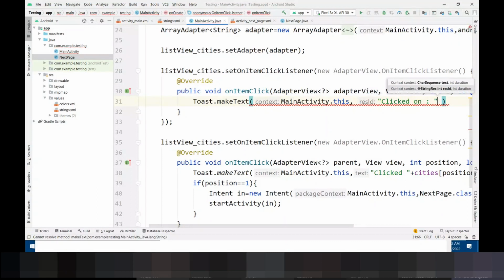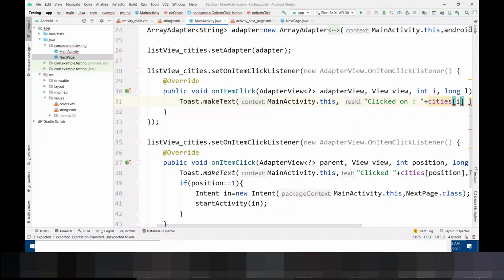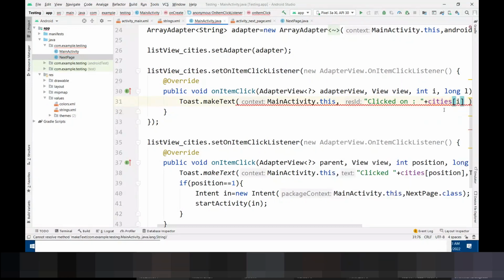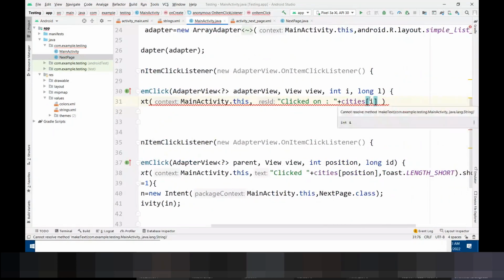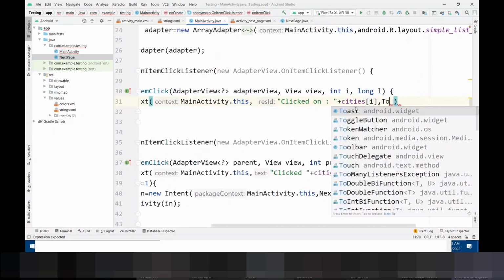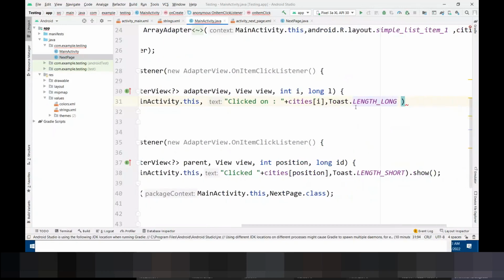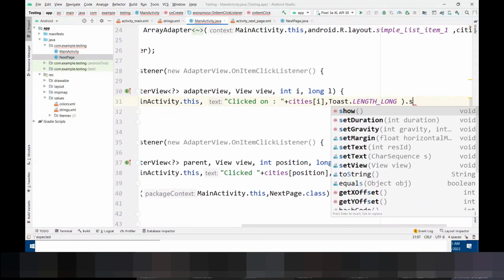Now, I don't know which item you are clicking, but I know that the entire list of cities is stored in an array, right? So the array name I know, and whenever you are concatenating any two strings, you use the plus symbol. So I'm going to write plus, then cities, that is the array name. Then I'm going to say the I. I is the one which mentions the position, which index, right? Then Toast dot LENGTH, I'm going to keep it as long, and then close it, dot show.